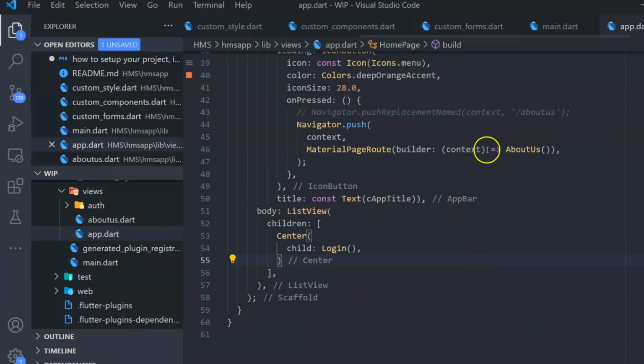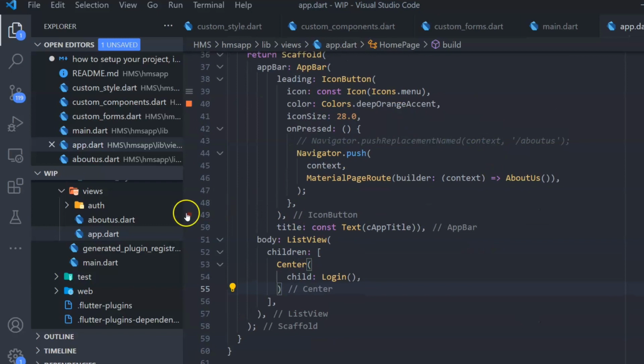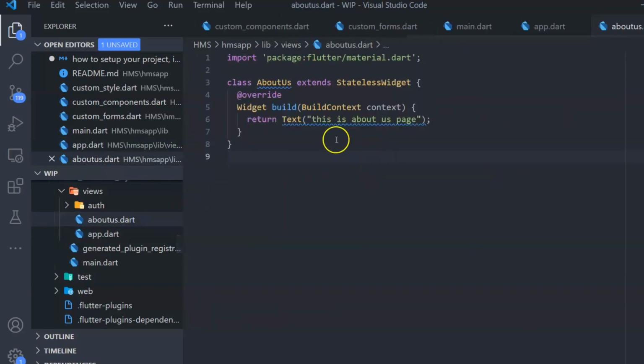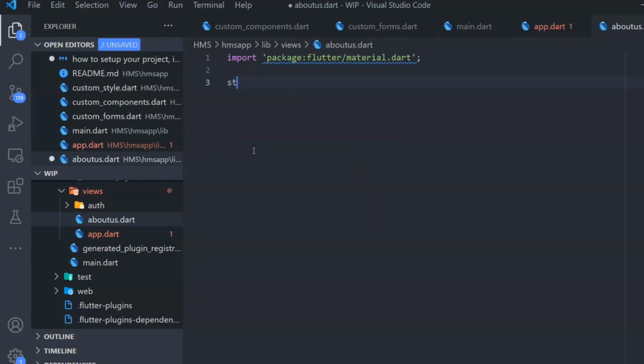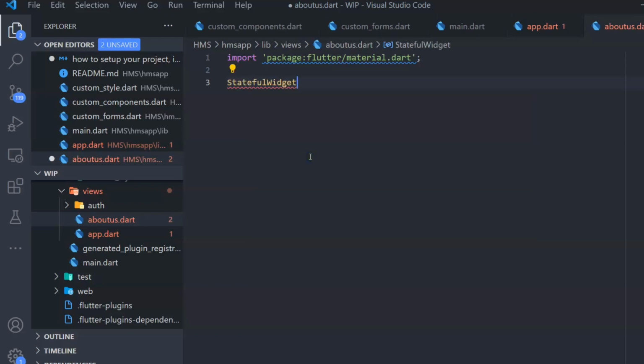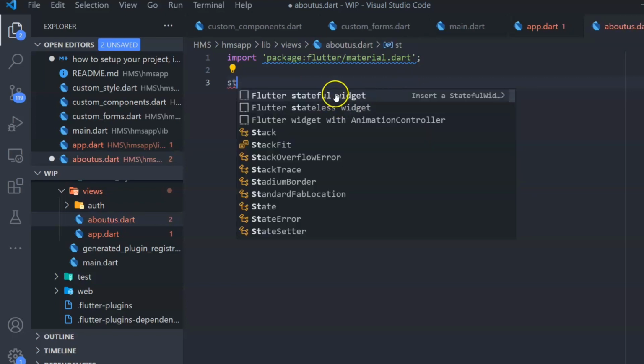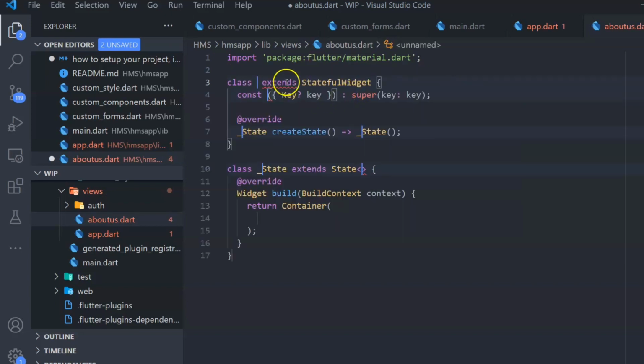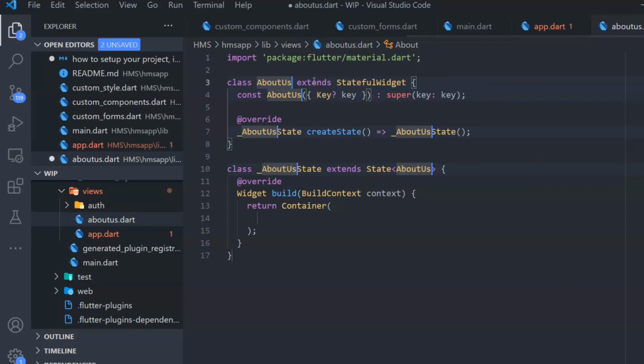So let's go back to your About Us page now, and let's start working towards that. So here, as you can see, let me just remove all of these things here, because ideally what I want is for this to be a stateful widget. The reason is that I want some other behavior where state will be kept in this widget. So let's go change this to a stateful widget. All right. Let me just give it a name, About Us.